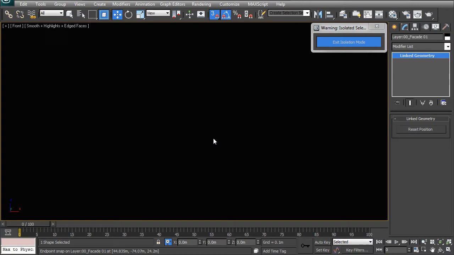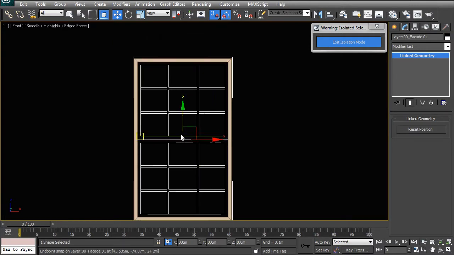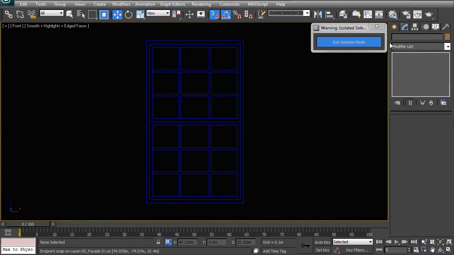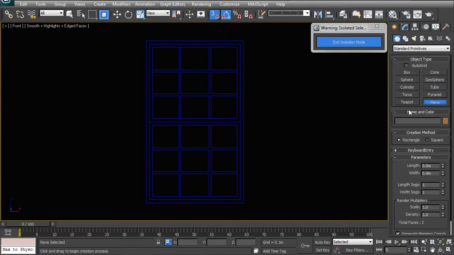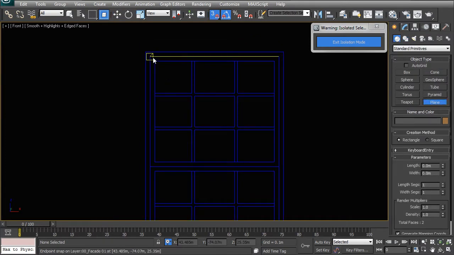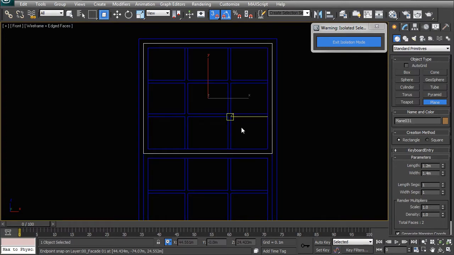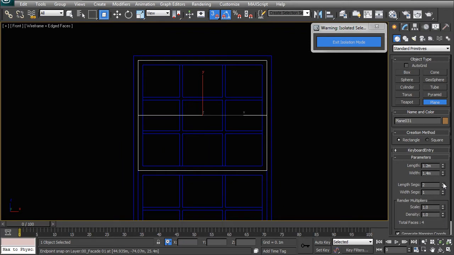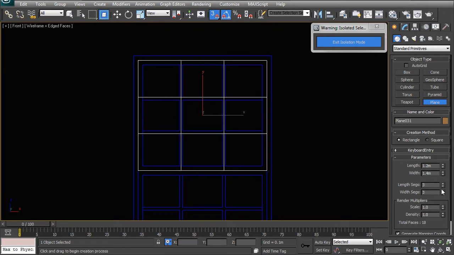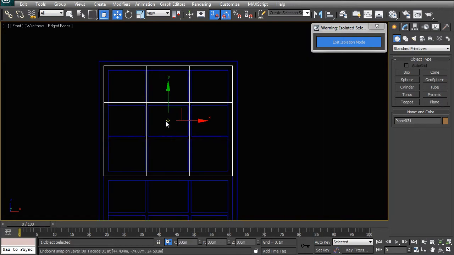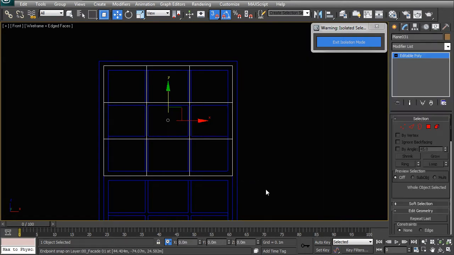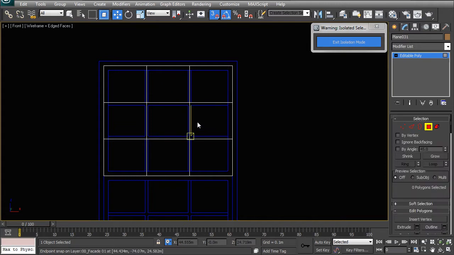And then for the internal windows, I'm just going to isolate that again. And for this one, we're going to be using a plane. So again, with your snap tool on, plane selected, you can just go and create a plane. Now, you can go and adjust the length segments. So you have 2 and 2. And the next part is to go and convert to editable poly, or you can add the editable poly as a modifier in your stack. So either or will work just fine.